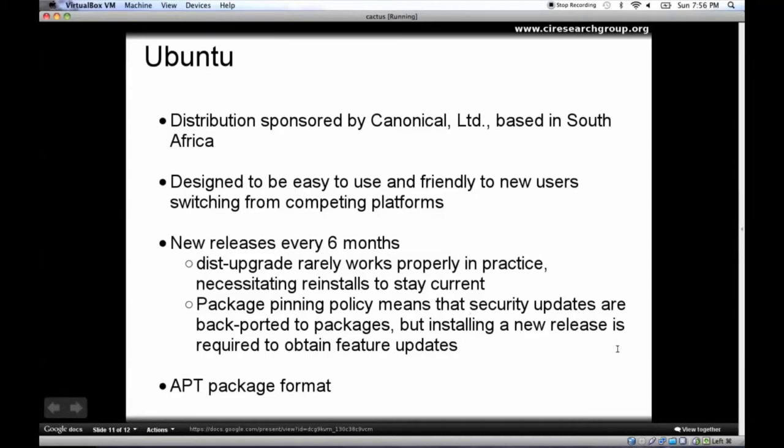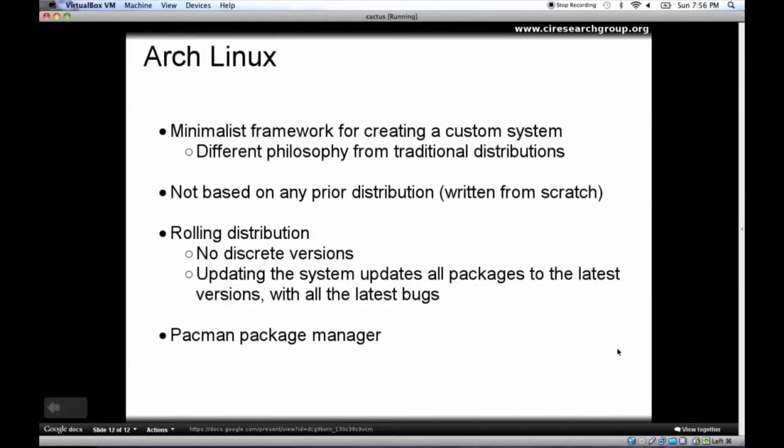Now, Arch Linux, which is what I personally run, is a minimalist framework for creating a custom system. It's not so much a distribution as it is a set of tools that enables each individual to create his or her own installation, customized to his or her own desires. It's a different philosophy from traditional distributions. It is a completely written from scratch distribution. It's not based on any other, and it is what's called a rolling distribution. There are not discrete versions of Arch Linux.